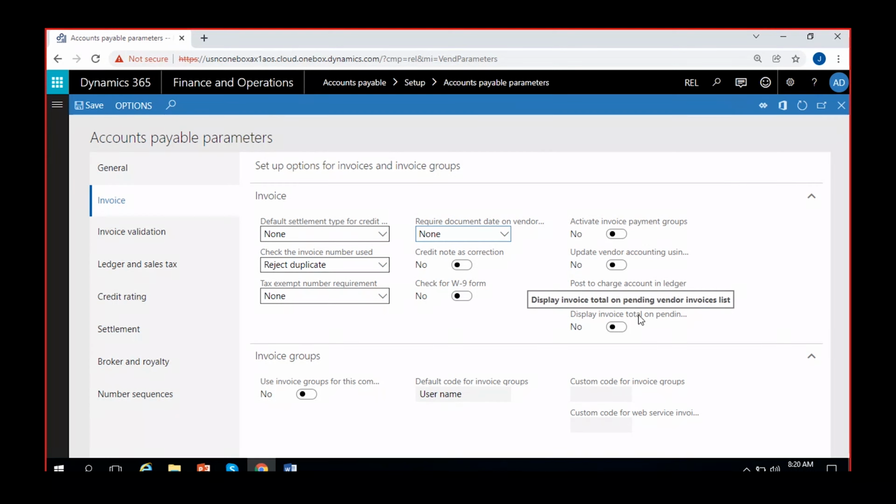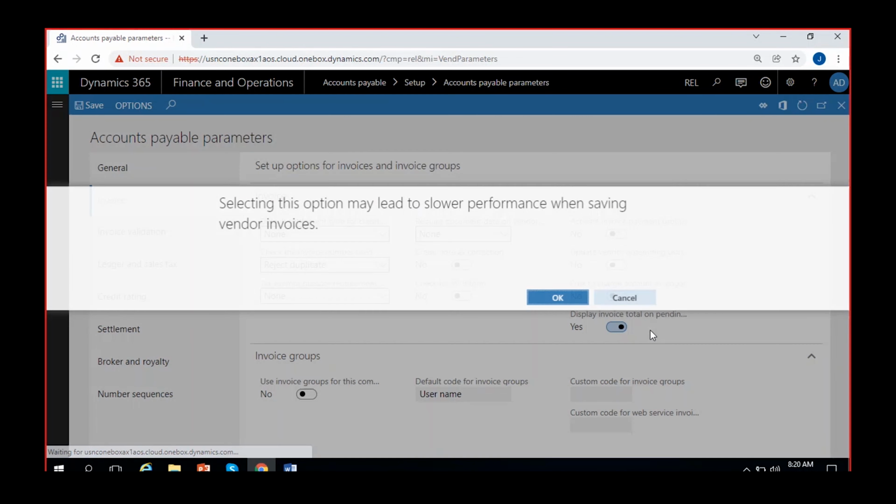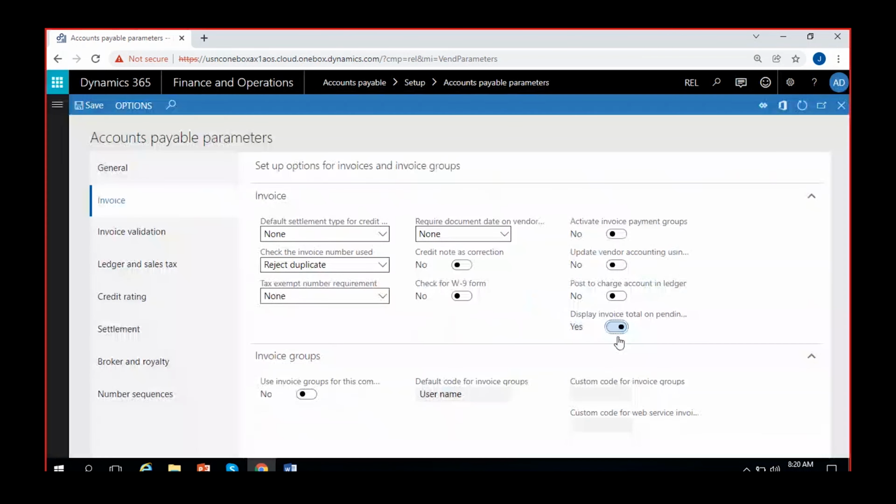Then display invoice totals on the pending vendor invoices list. So we have a form called pending vendor invoices. We have seen it already. If we have many pending vendor invoices, when you enable this option, it will also show the amounts of the pending vendor invoices at the header level. So without opening the invoice, you have the list of invoices it will show, right? In that list it will show you the amount of the invoice also. If you enable this parameter, invoice totals will be displayed.